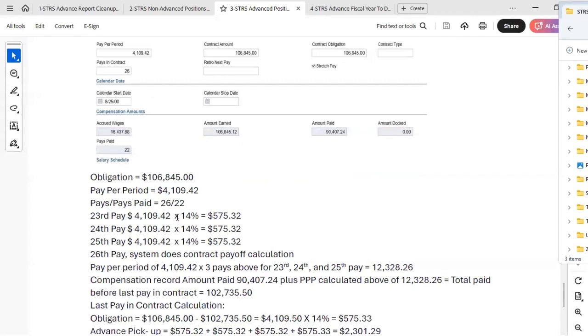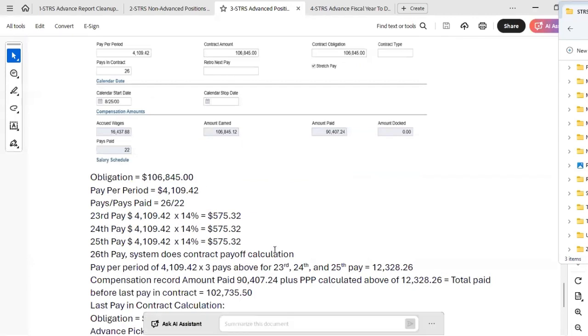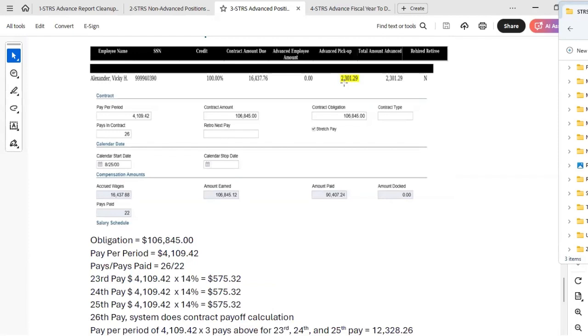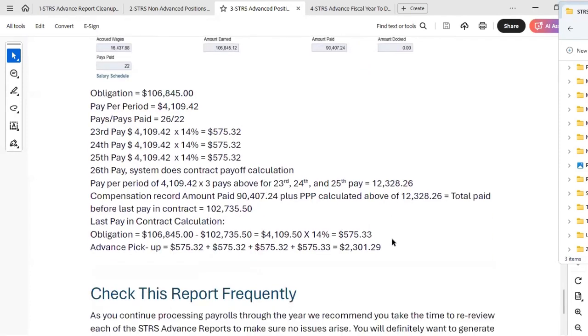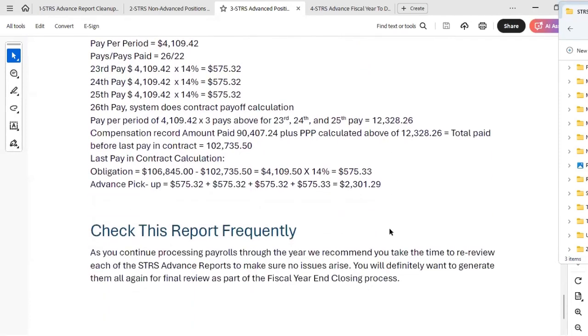So that's just an FYI, so you know what the system is doing to get that amount on the report. Just in case you question an amount for an employee, you can verify using this calculation what the report got. And again, just a reminder, you'll want to check this report frequently through the fiscal year. Okay, any questions about the advanced report? Okay, I'm not seeing anything.